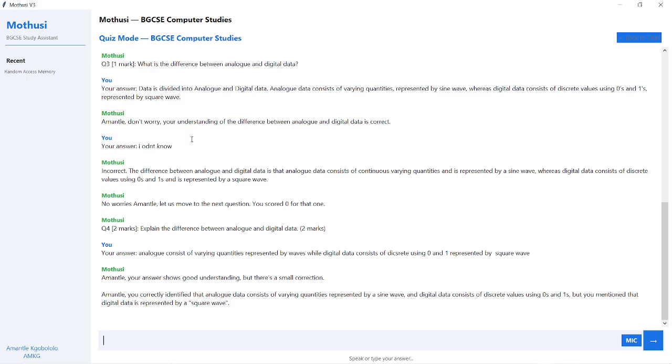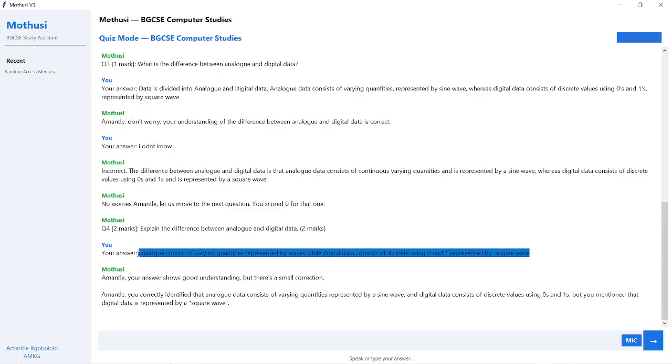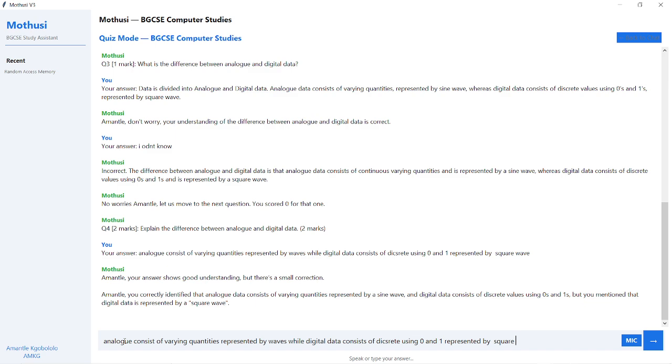So let me go again. I don't understand this. So I think my answer was about to say we should say sine wave, not square wave. So let's try again using this.